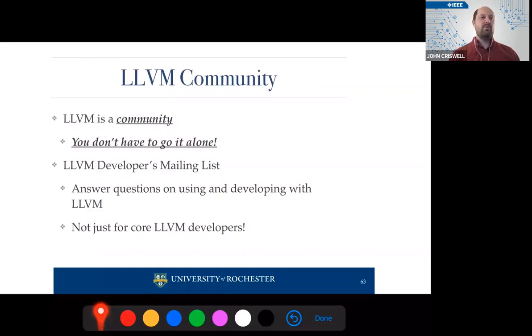In particular, I want to point out the LLVM developers mailing list. When we made the LLVM developers mailing list, just to tell you a little story, I didn't think that was the best name. And it turns out that I was, at least in my opinion, right about that, because some people feel that the LLVM developers mailing list is only for people who are working on the core LLVM compiler. This is not true. This is one of those misconceptions that we've been fighting against ever since.